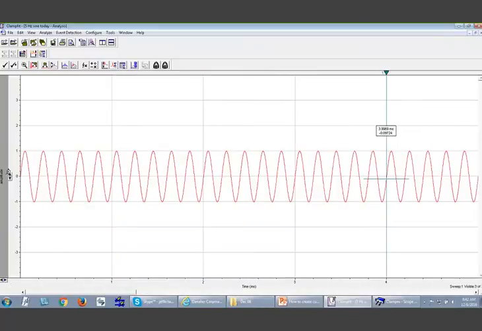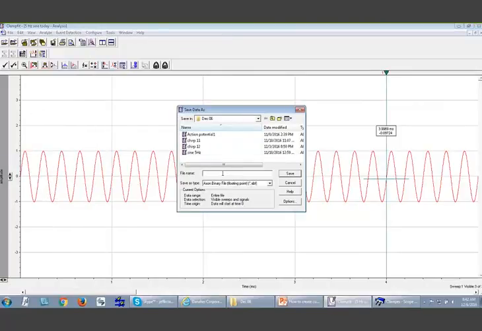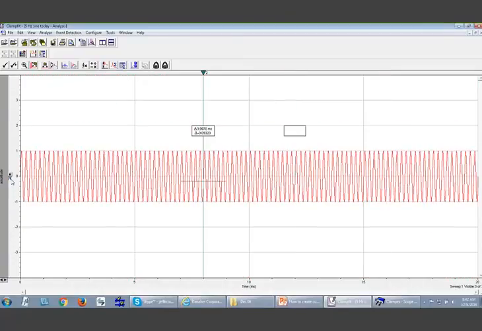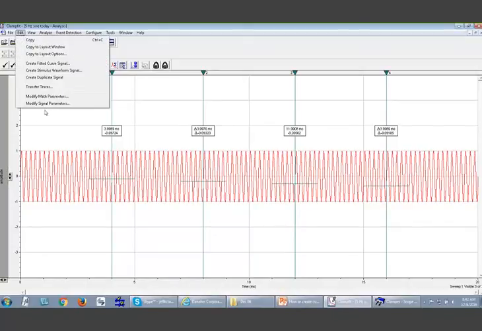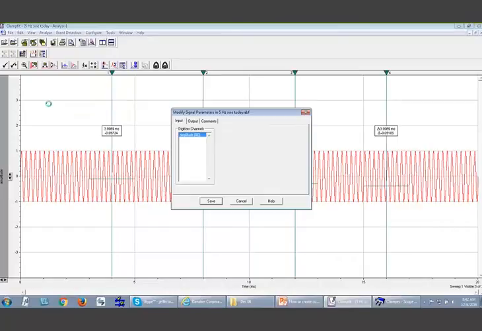Remember that here we don't have the unit. In order for you to put a unit, you need to save as. Save 5 hertz sine today in ABF format. Click save here. Again, you will see here is 5 hertz. Now you can put the unit here: go to edit, and then modify the signal parameter. Now you can put millivolt here.